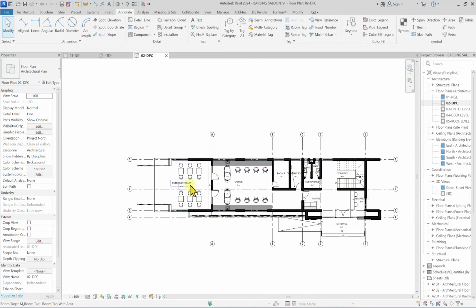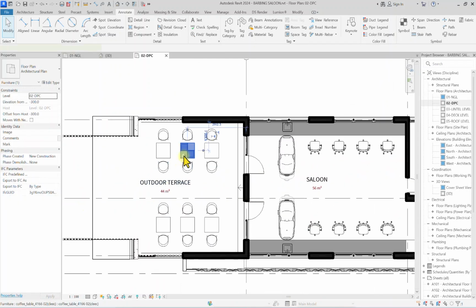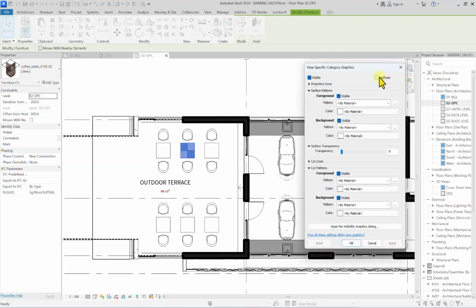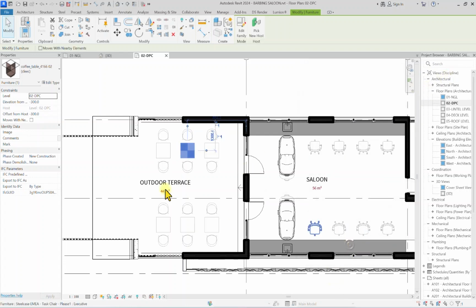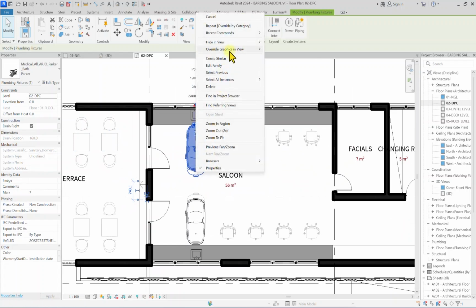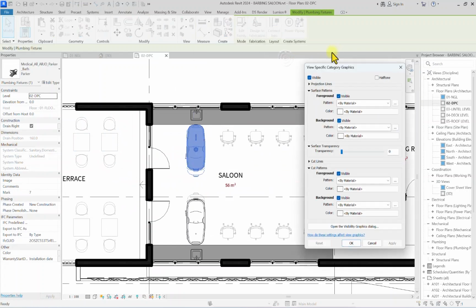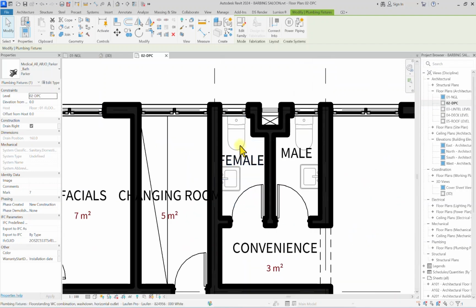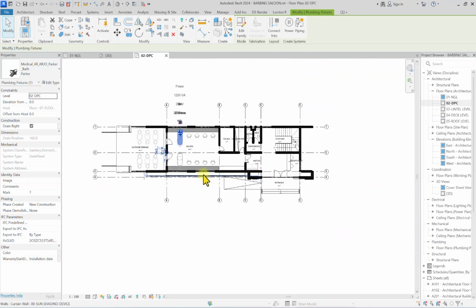So now we are still working on the graphics work. We have made some progress. So what we're now going to do, we're going to select one of these furnitures. We're going to right click, override graphics in view by category, hover around this override graphics in view by category. Then we're just going to click on this half tone. So the furnitures won't be looking too strong. We're going to do the same thing for this. Right click, override graphics in view by category. Then we're going to half tone this, click OK. We're also going to select this. Okay, I've selected the plumbing fixtures.